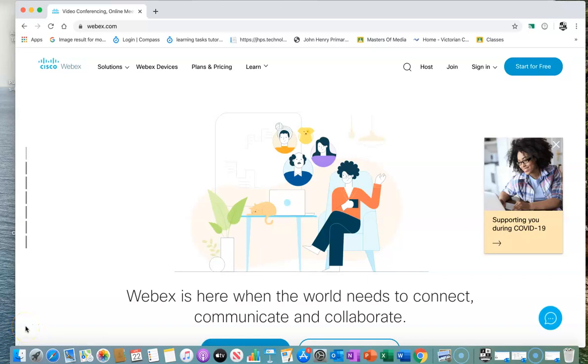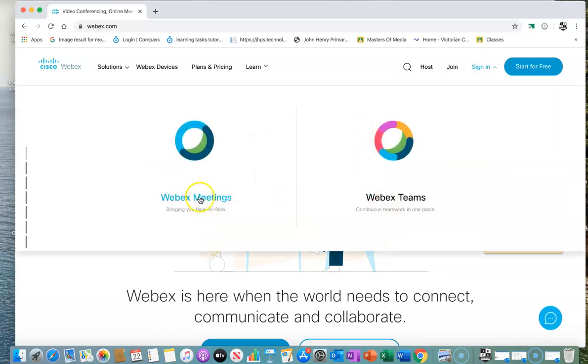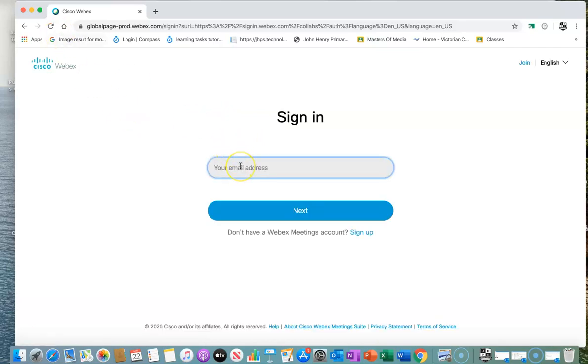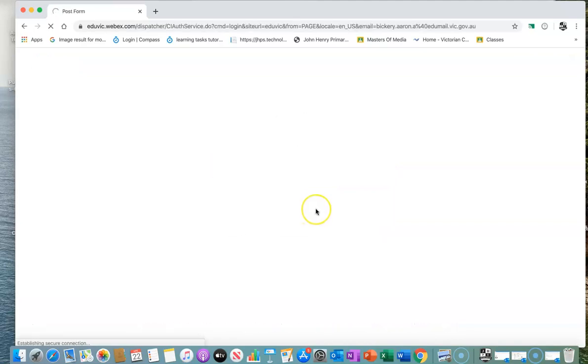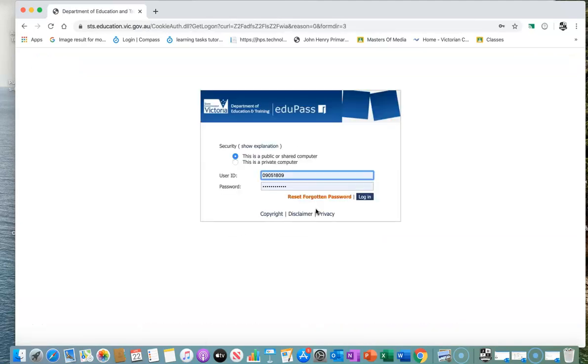Hi all, I'm just going to show you quickly how to schedule your Webex for Foundation Grade 3 teachers. So what you need to do is you'll obviously need to sign in. So Webex meetings. So you just need to sign in with your Edgemail password or email address. When you click next, it'll take you in. Now what you want to do here is sign in just with your TO number and password.